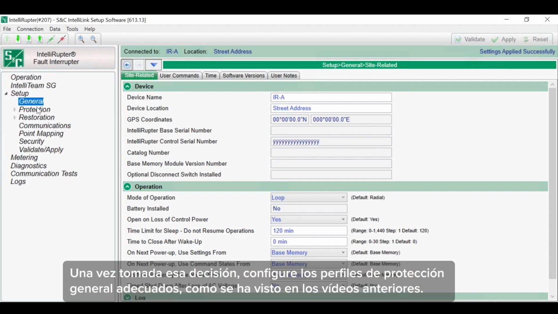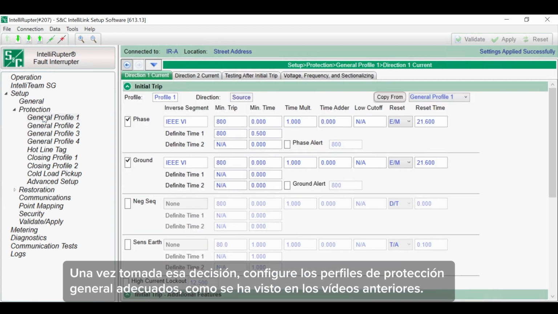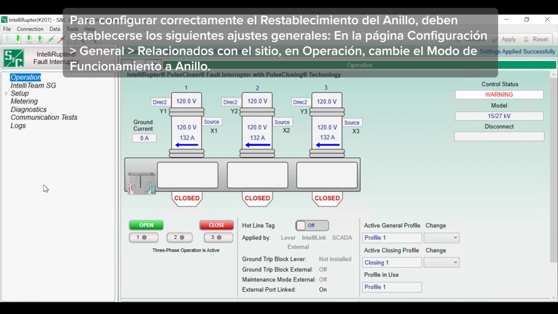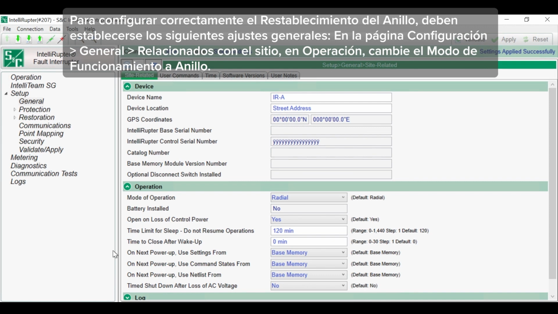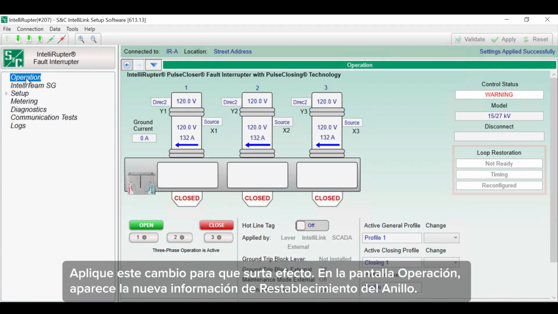Once that decision is made, configure the appropriate general protection profiles as seen in previous videos. To properly configure loop restoration, the following general settings must be set. On the Setup, General, Site-Related page, under Operation, change the mode of operation to Loop. Apply this change to have it take effect. On the operation screen, new Loop Restoration information appears.